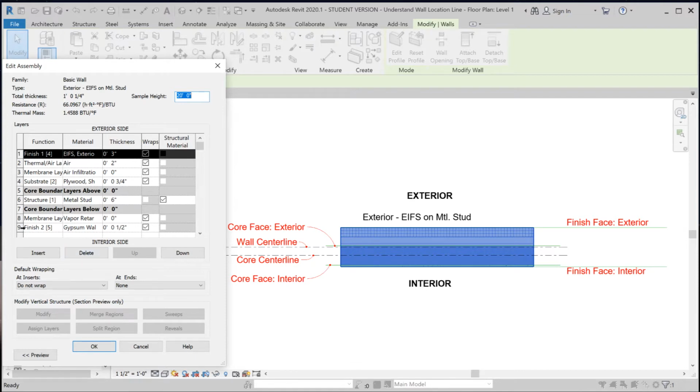The finished material on the inside is the gypsum and the finished material on the exterior is EIFS. And layer 5 and layer 7 are the non-material layers. It just determines where the core boundary is. So over here, layer 5 is the space between layer 4, which is the plywood, and layer 6, which is the metal stud. So layer 5 right now is basically a core boundary. It is where layer 4 and layer 6 meet. And since it is closer to the exterior side, it is the core face exterior.